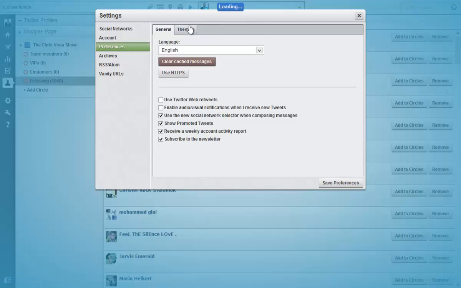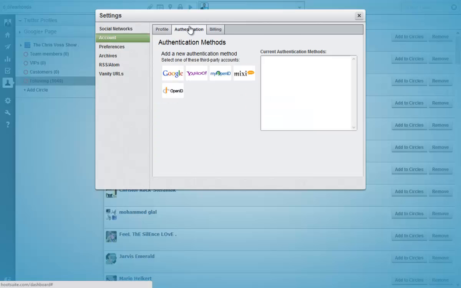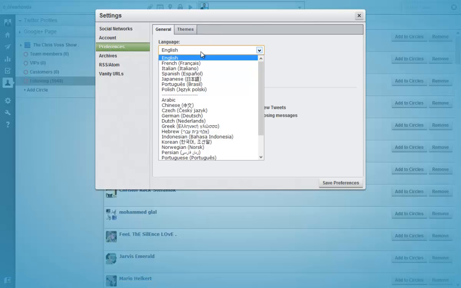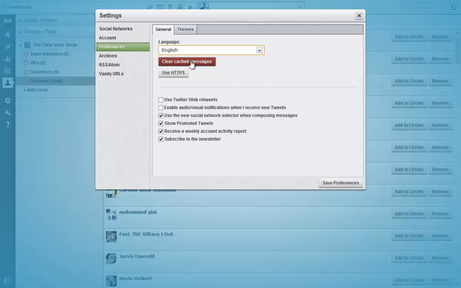Let's actually go back there. We're going to look at authentication. You can set up your own login to log in to Hootsuite. Here's some billing information. Let's go into preferences. You can choose different languages that you want to use.